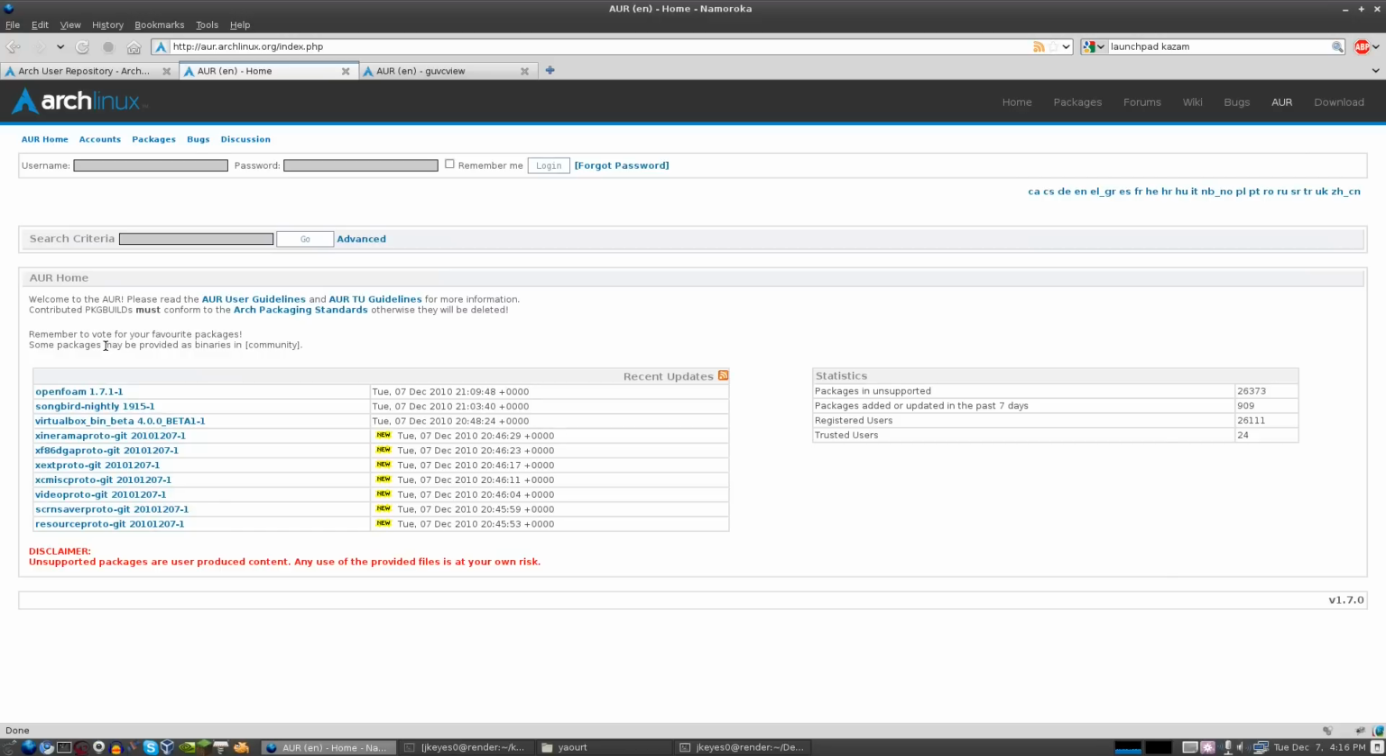But that's about it. Try out the AUR if you're an Arch user. If you haven't already, I'm going to be kind of surprised, but there are tons and tons of things available in it.